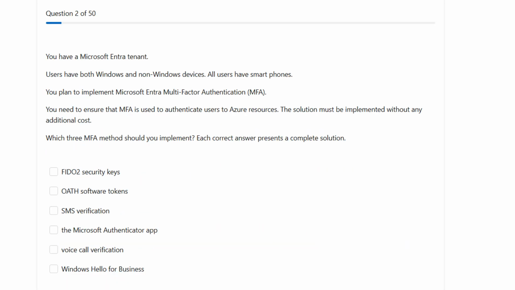Question 2. You have a Microsoft Entra tenant. Users have both Windows and non-Windows devices. All users have smartphones. You plan to implement Microsoft Entra Multi-Factor Authentication, MFA. You need to ensure that MFA is used to authenticate users to Azure resources. The solution must be implemented without any additional cost. Which 3 MFA methods should you implement? Each correct answer presents a complete solution.